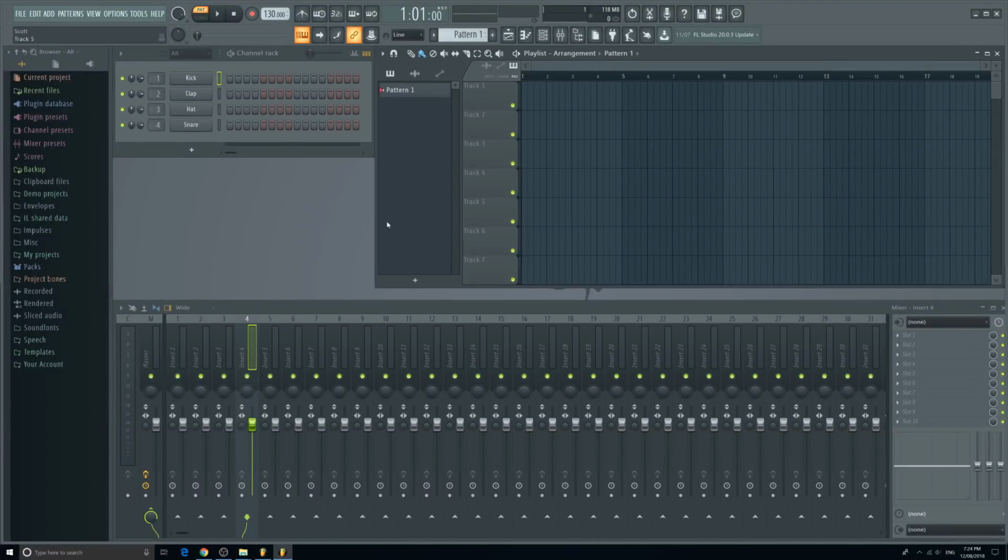Just checking, under My Projects, my projects appear, and under Sliced Audio, there's my files.